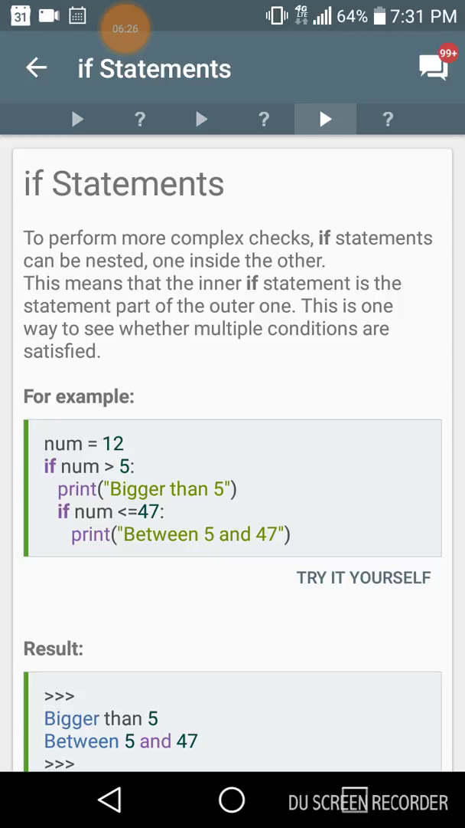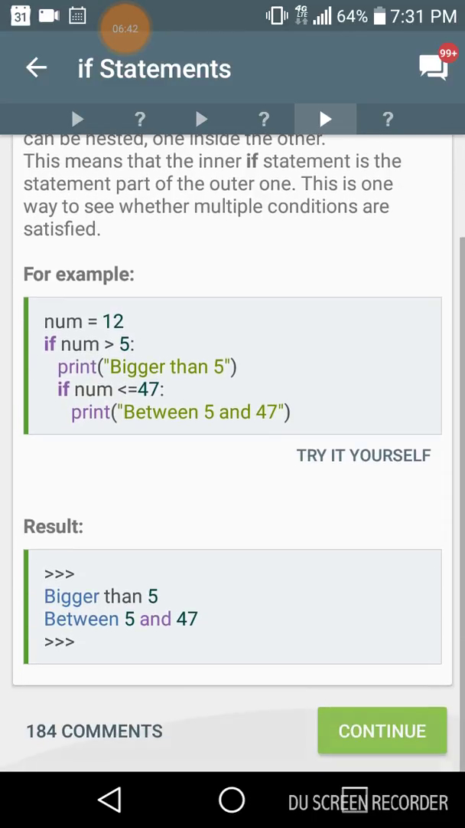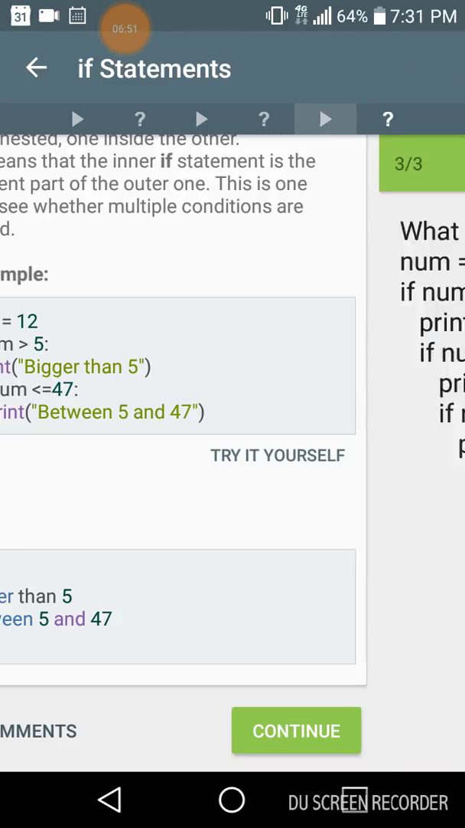For example, num equals 12. If num is greater than 5, print the string "bigger than 5". If num is less than or equal to 47, colon, print the string "between 5 and 47". Result: "bigger than 5" outputs, and on the following line, "between 5 and 47" also outputs.